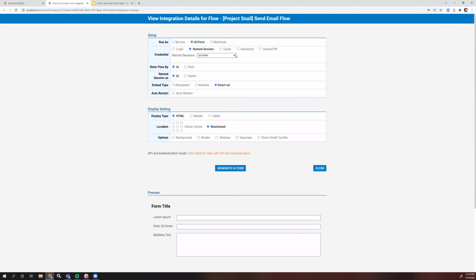For named session, that's a little different. Named session works kind of like a browser cookie. This named session is the ID, and it directly correlates, as you saw me set up earlier, with an account. That account can have whatever privileges you want it to have. If you want it to have the bare minimum, you only want it to have access to the flow that you're trying to run, perfect. Just give that account access to the flow that you're trying to run, and then that's all it can do.